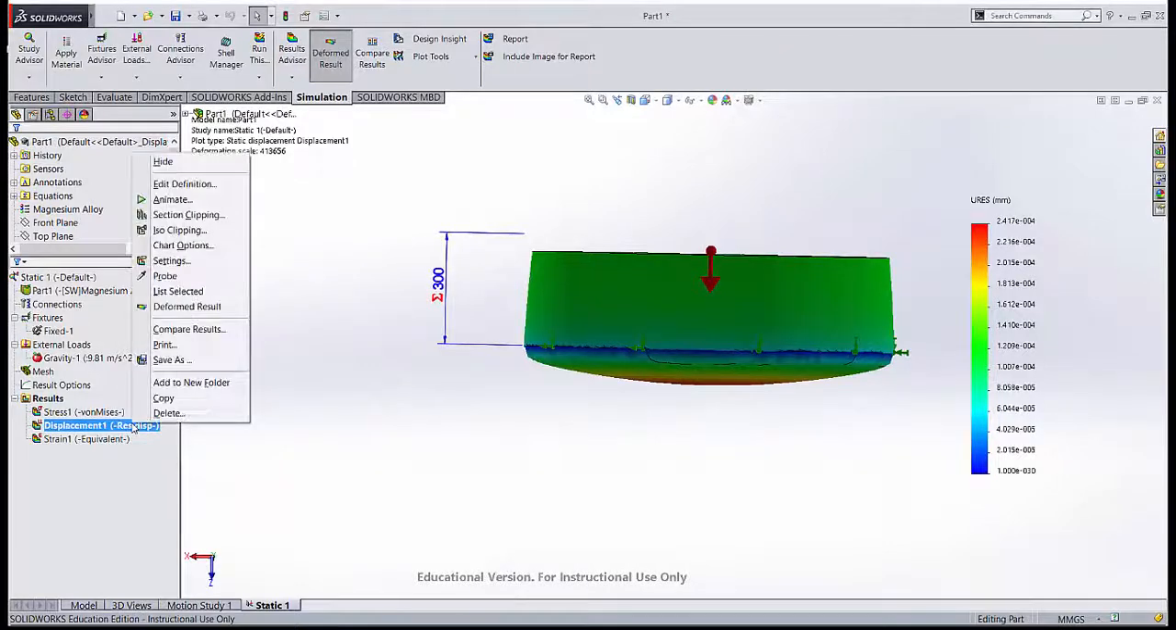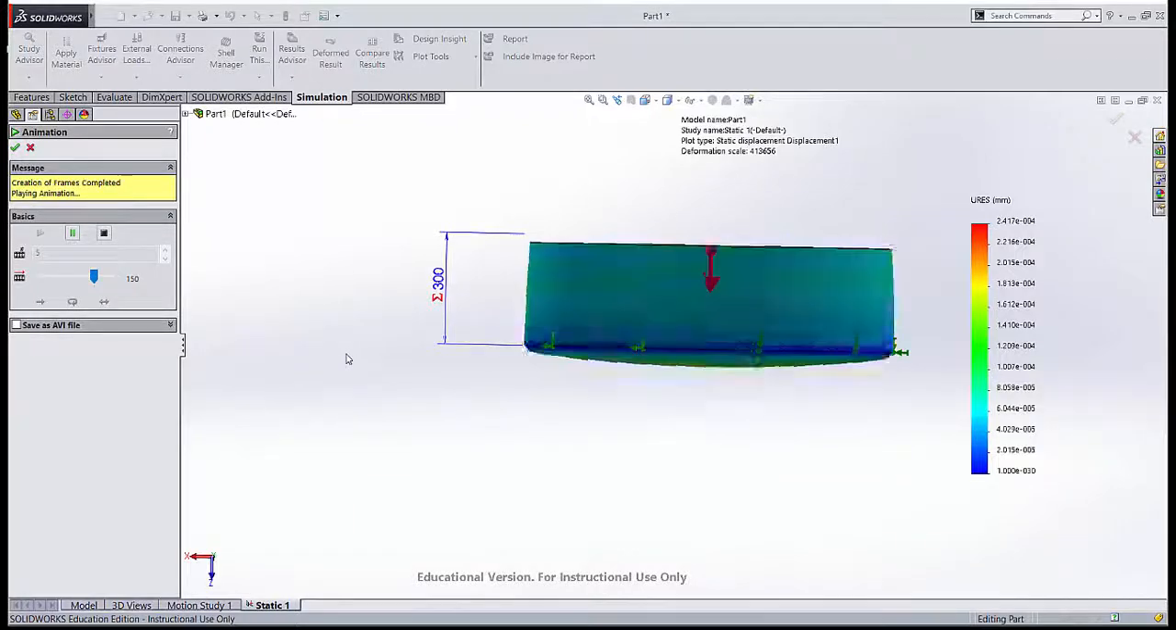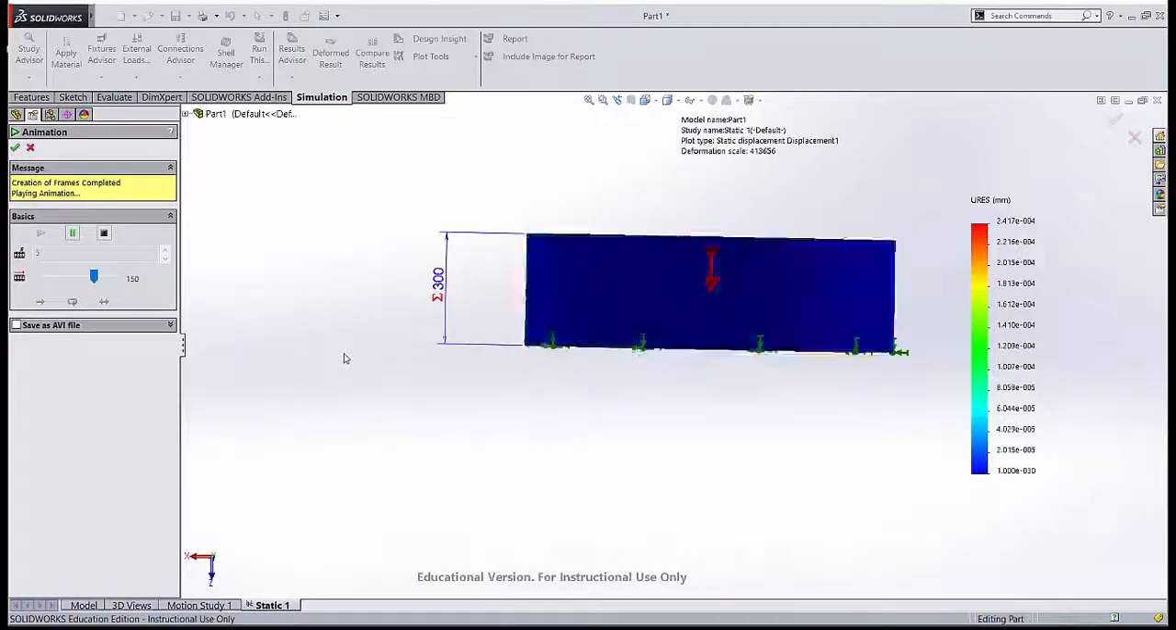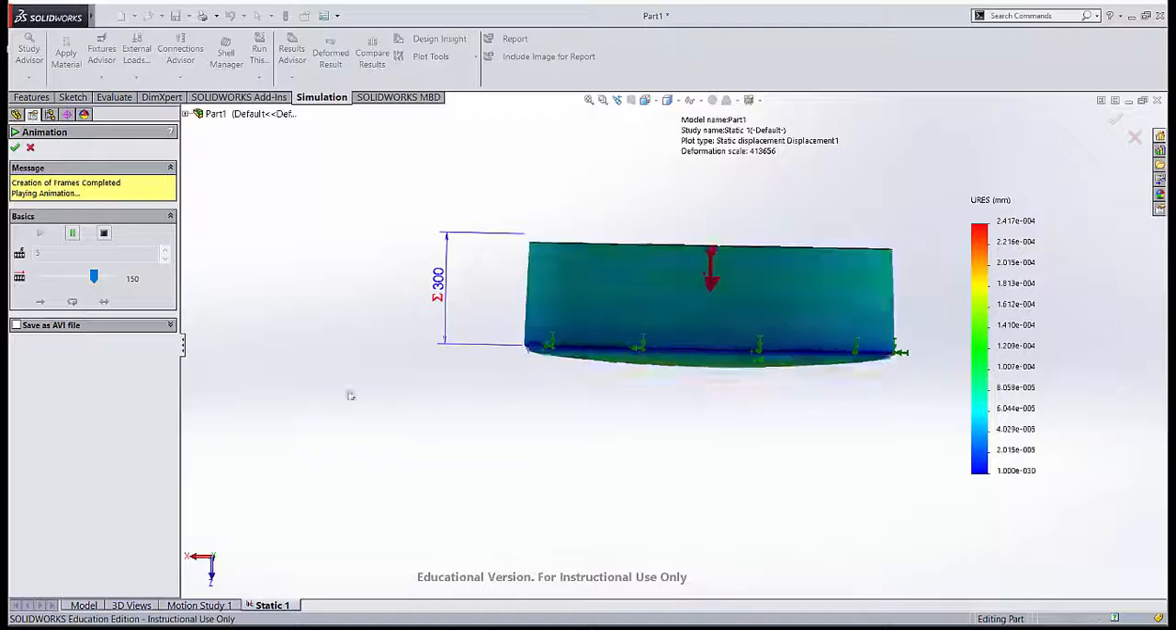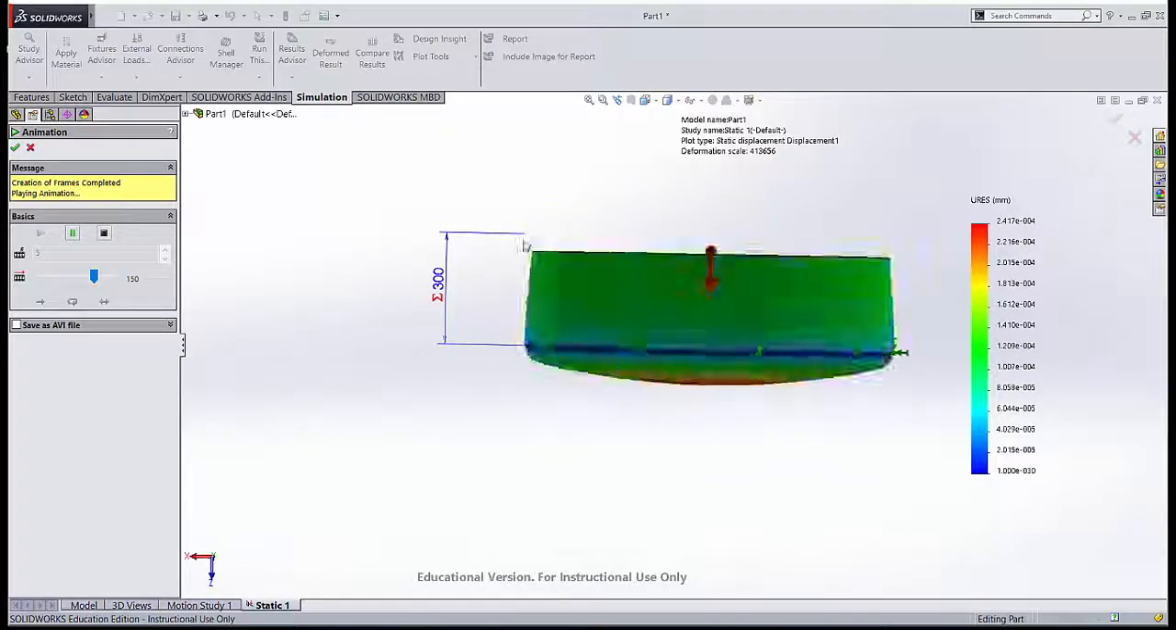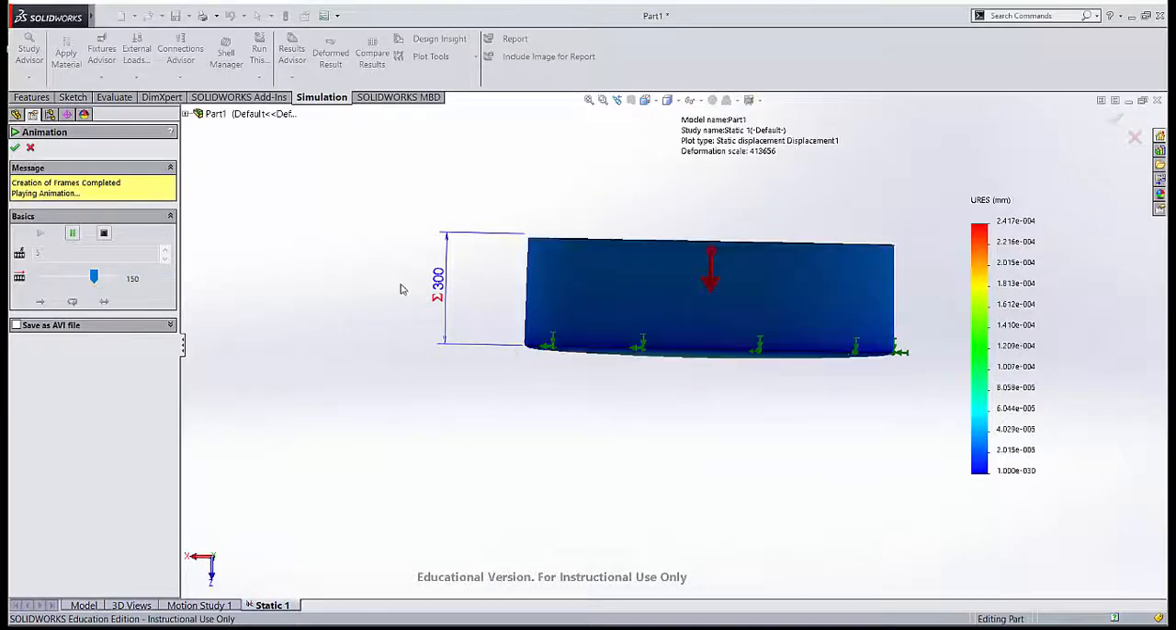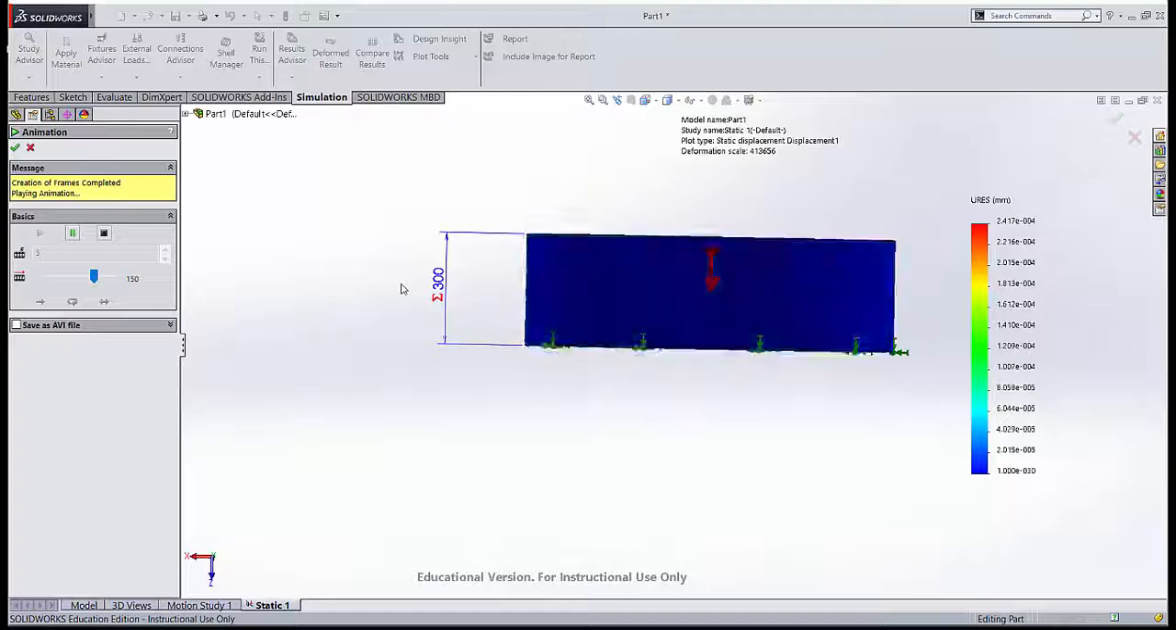We can right-click on the displacement and animate to look at how the body deforms under its own weight. This looping animation indicates to us that the maximum displacement occurs in the middle of the unsupported region. In addition, there's some other behaviors at the top of the body which we're not very interested in. Using these animations is a good method to check as to whether or not your restraints and your loads have been applied properly. I'll now click OK.